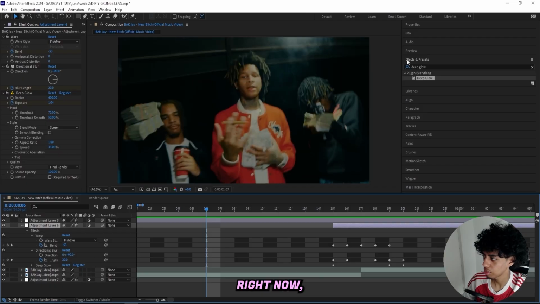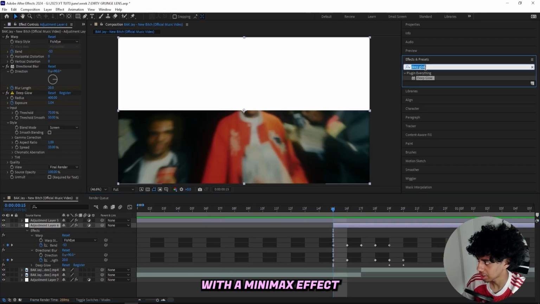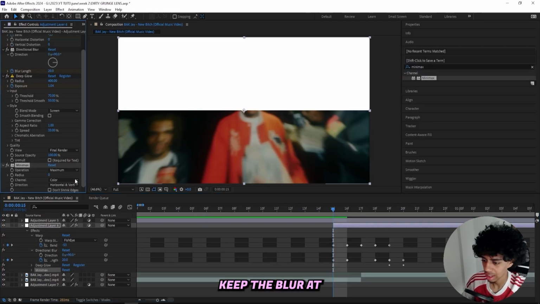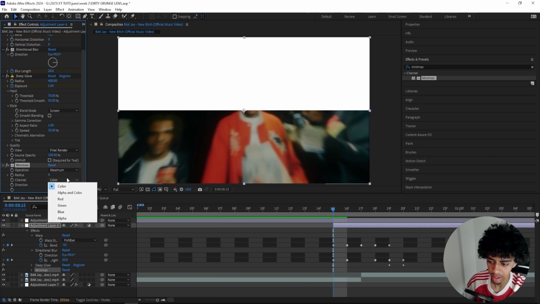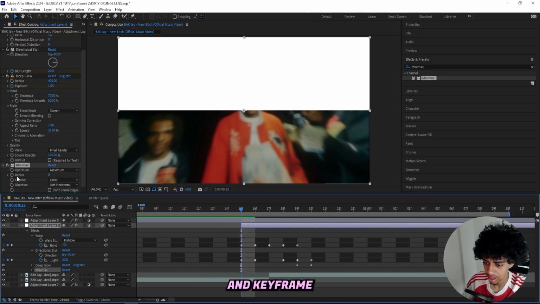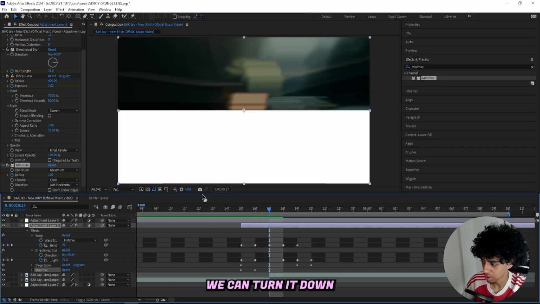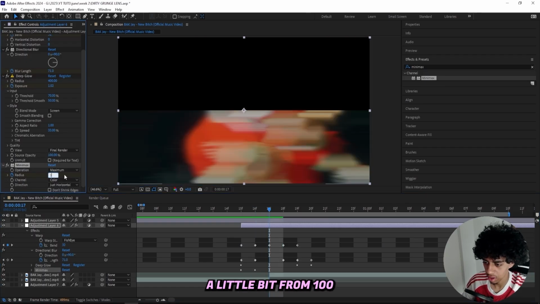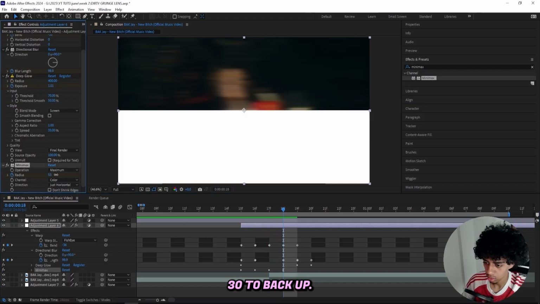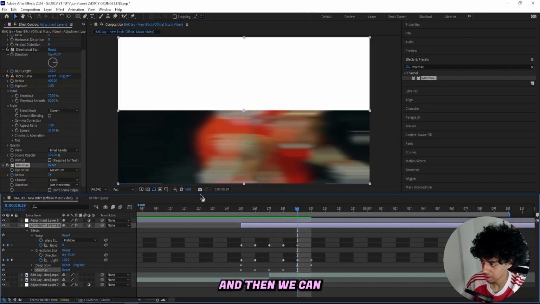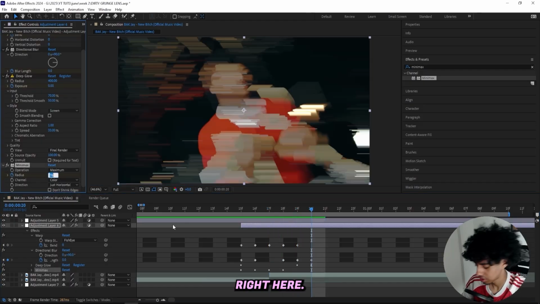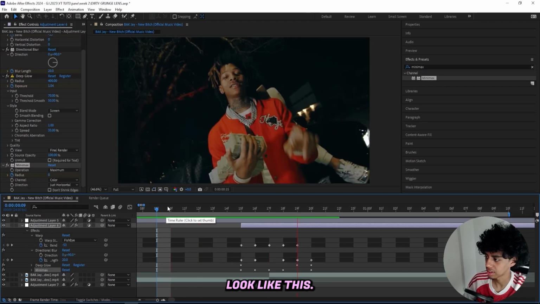It looks great right now, but I'll end it off with a minimax effect, and I'll keep the blur at just horizontal, just like that, and keyframe the radius. Let's turn it up right here, and then we can turn it down a little bit from 100 to like 30 to back up, and then we can turn it down slowly right here, so it will look like this.